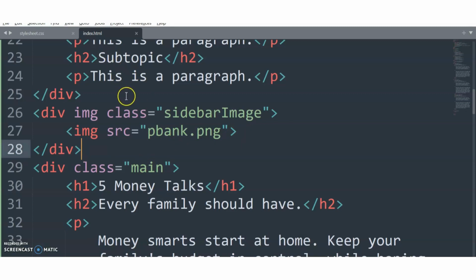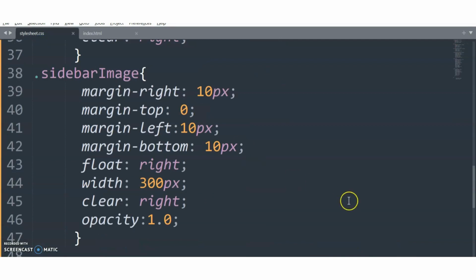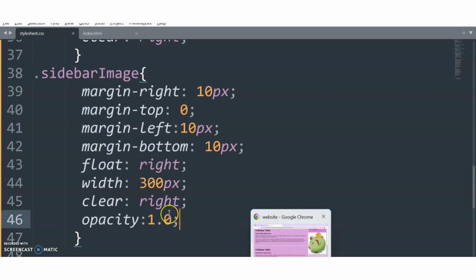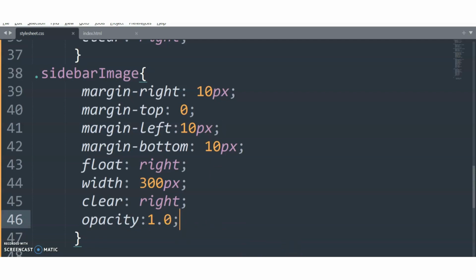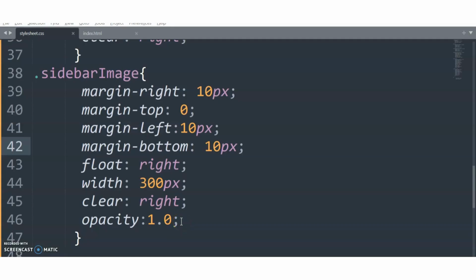Since this is the index, we don't have to add anything here, so we'll just go to the style sheet and then we're going to add an effect here. Since we have an opacity of 1.0, which represents what the image looks like, I already added that. So the image will look like this one. So 1.0 just represents what the image looks like.